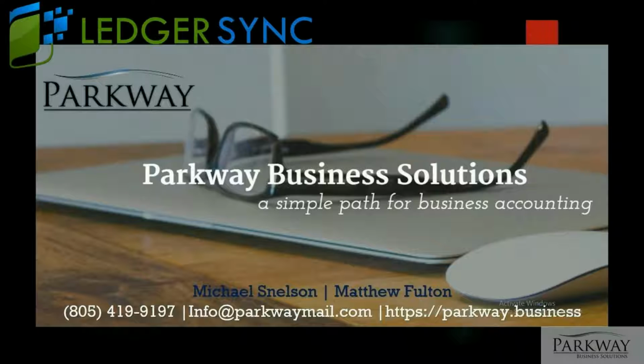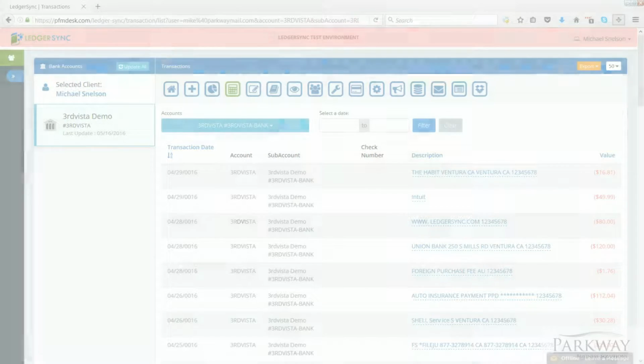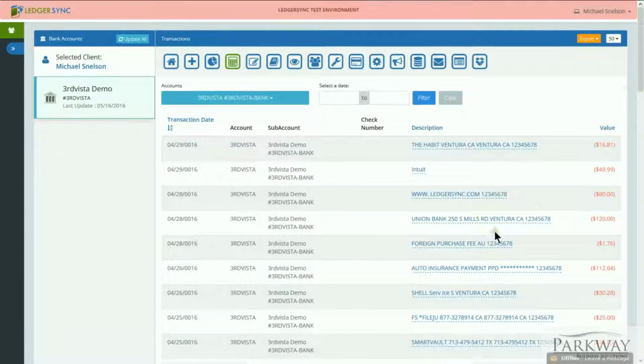Today we're going to focus on Ledgersync and Xero Accounting software. So let's get started. Inside of your account, you're logged in, and you should choose which account you're going to be doing your export for.